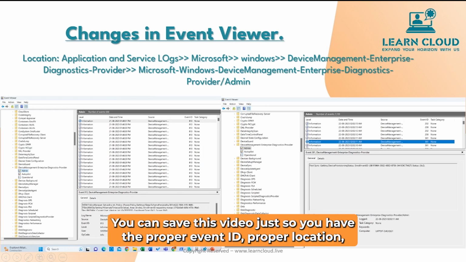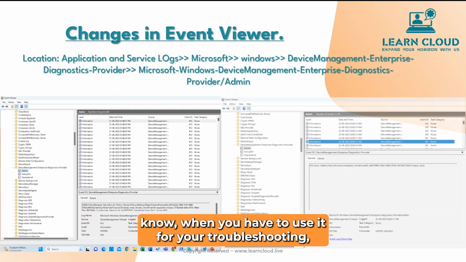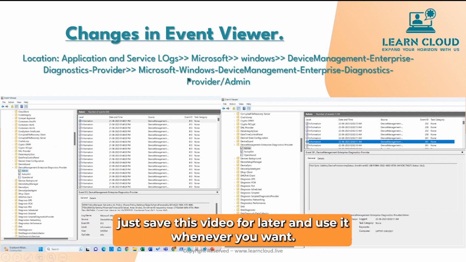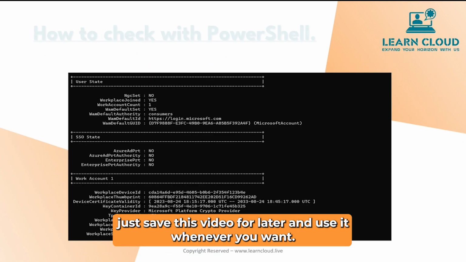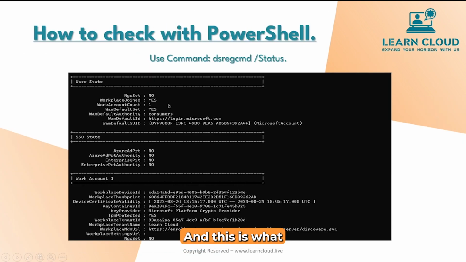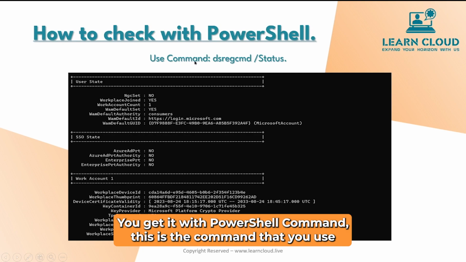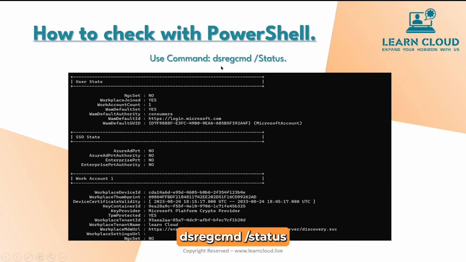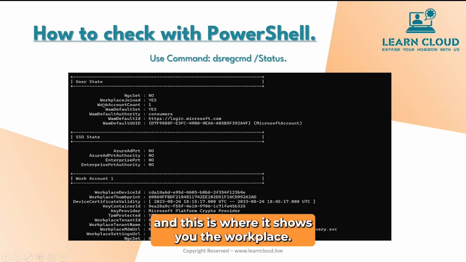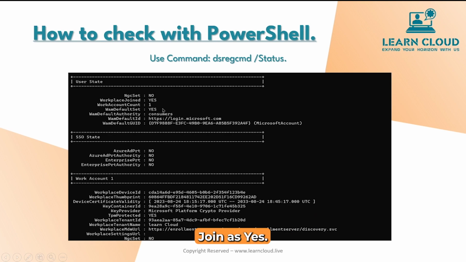You can save this video just so you have the proper event ID, proper location, for when you have to use it for your troubleshooting. Just save this video for later and use it whenever you want. And this is what you get with the PowerShell command. This is the command that you use, dsregcmd /status, and this is where you check your tenant ID, and this is where it shows you the workplace join as yes.